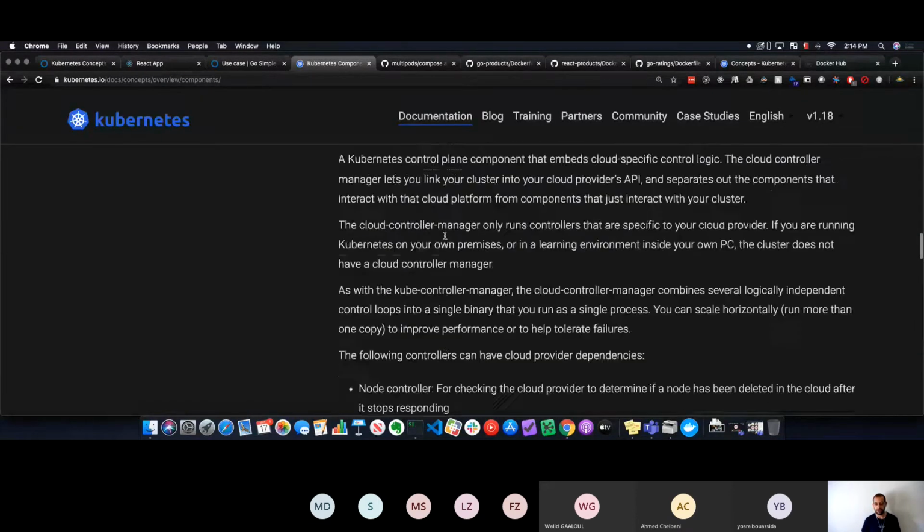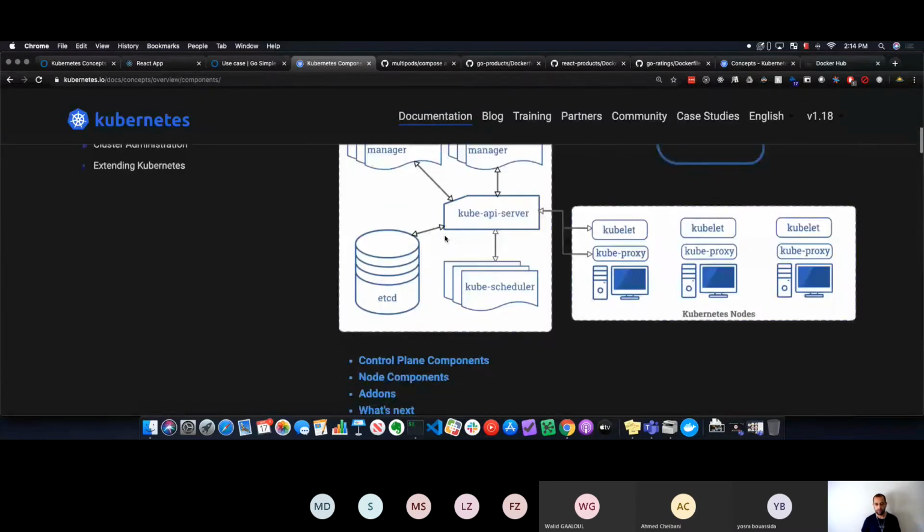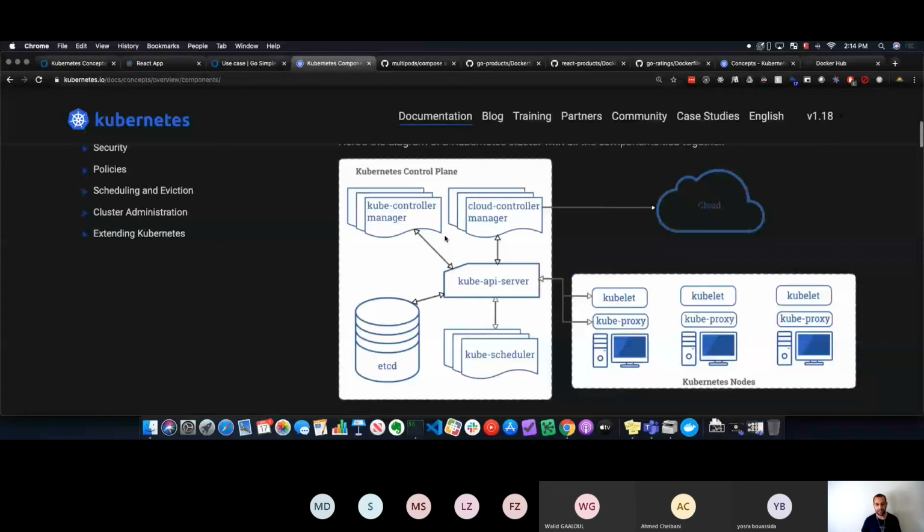Any questions so far? Does everybody understand how Kubernetes works? This is the control plane, and on the right side here we see how the nodes are set up. It's pretty straightforward.